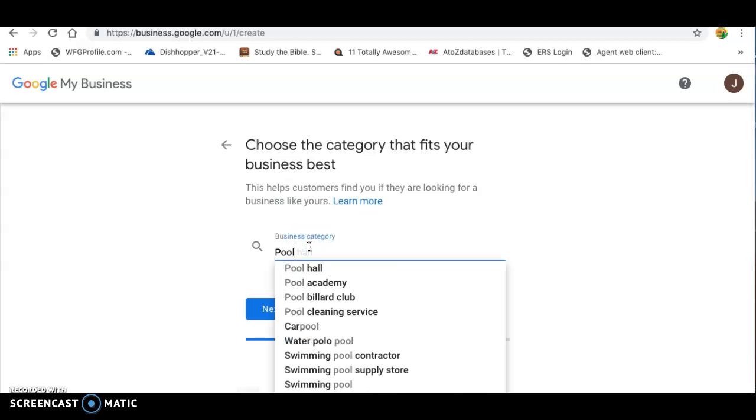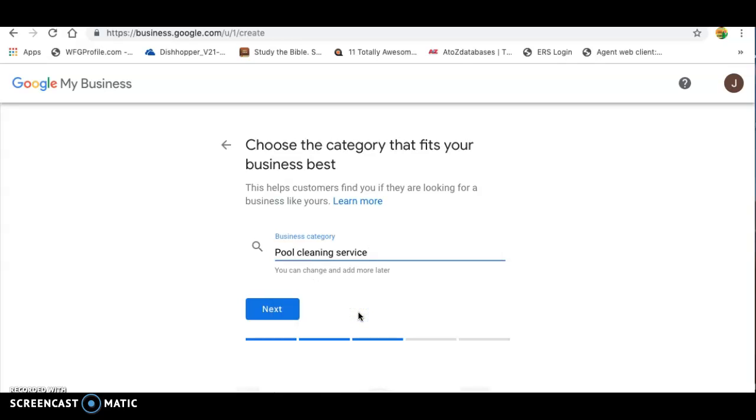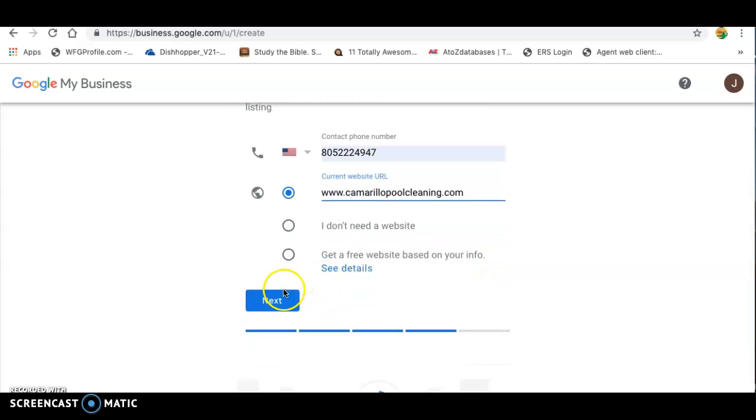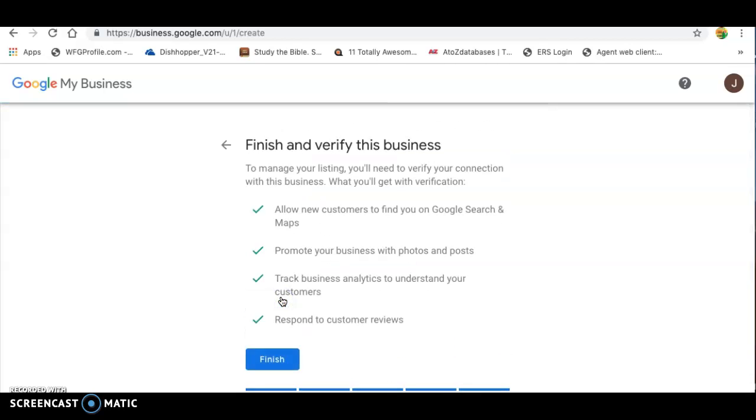Category would be pool cleaning service. Okay, contact phone number. It's this one. And for now, I'm going to put the Camarillo one, that Camarillo pool cleaning.com. I need to build one for Oxnard. Next. Finish and verify.